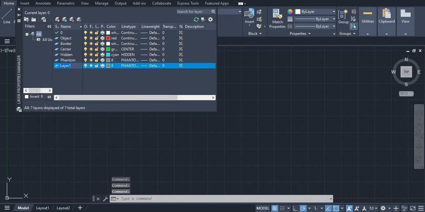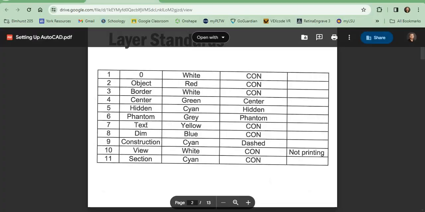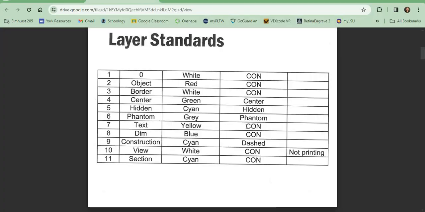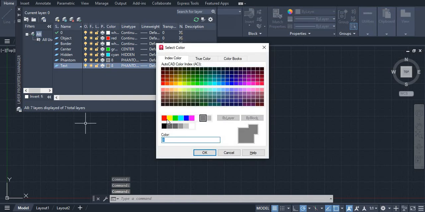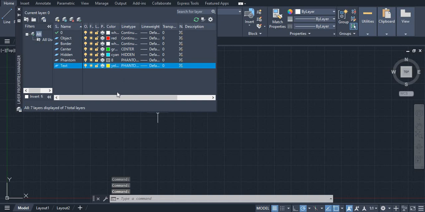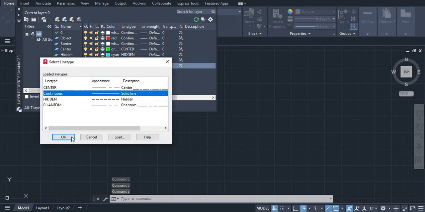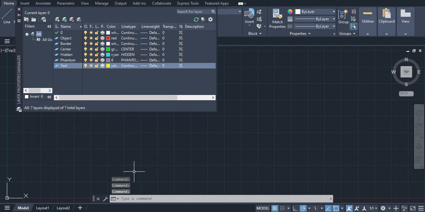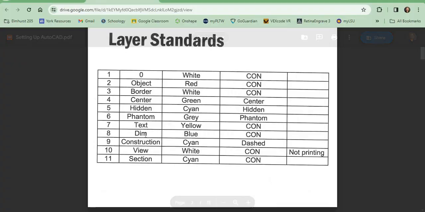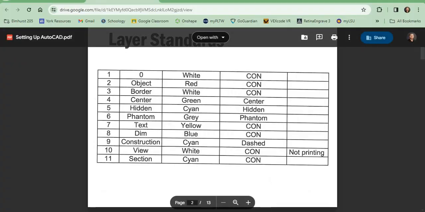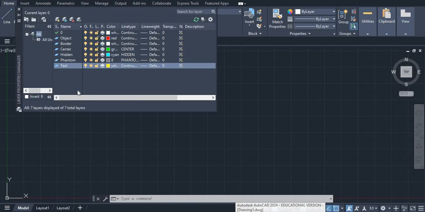Let's make our next layer. We'll make this layer our text layer. So text, yellow, and continuous. We'll make this yellow. Say OK. Then lastly, we need to make this just back to continuous. All right, our next layer, we are going to do our dimension layer, or dim, blue, and continuous.